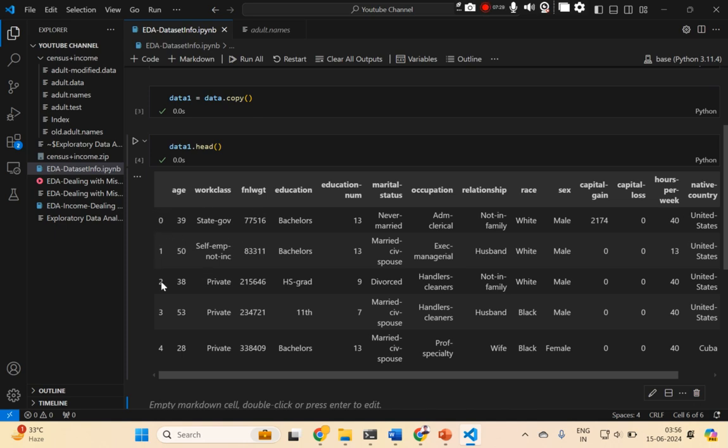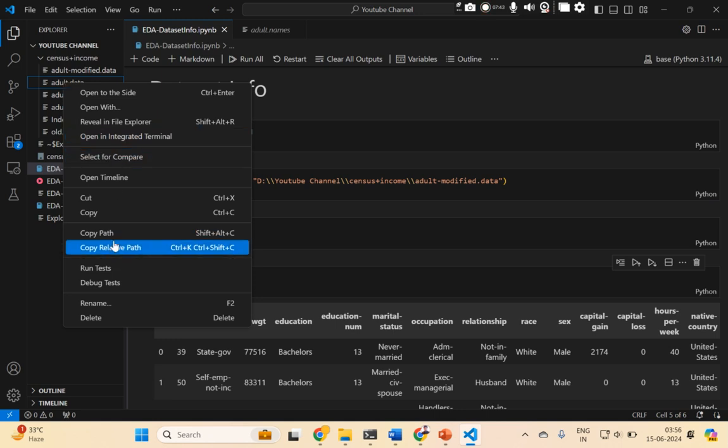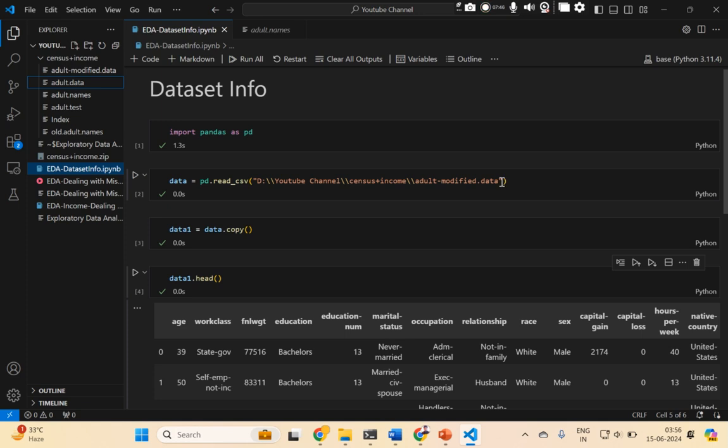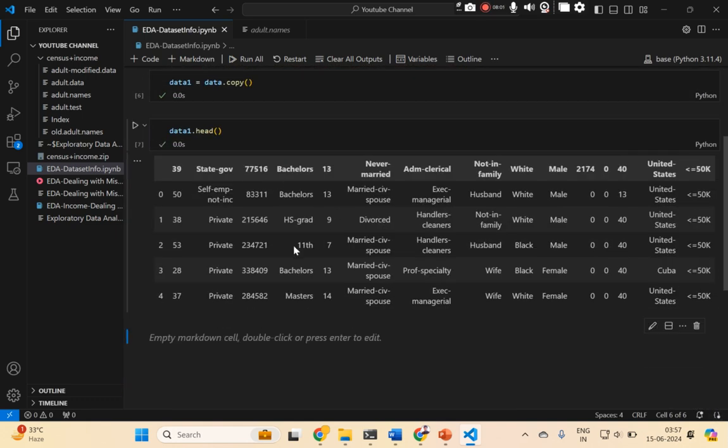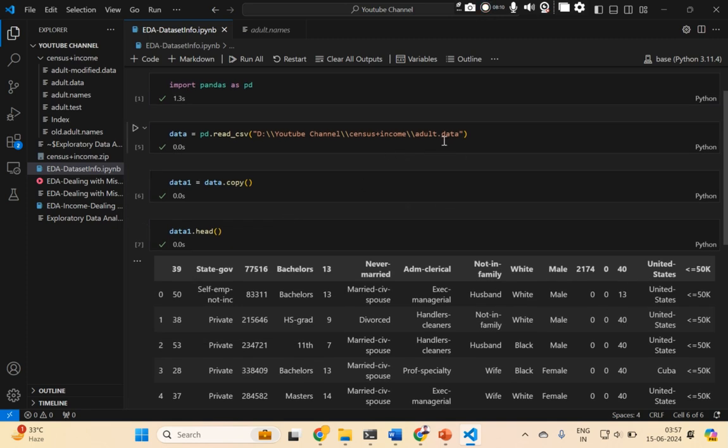You can see the indexes here are 0 1 2 3 4, and the columns are age, work class, final grade, education, and so on. So what is the problem if the adult data file does not contain the column names? Let me show you that also. If I put back the original file here and read the data, you can see it is considering the first row as the column names, which is wrong. We don't want that.